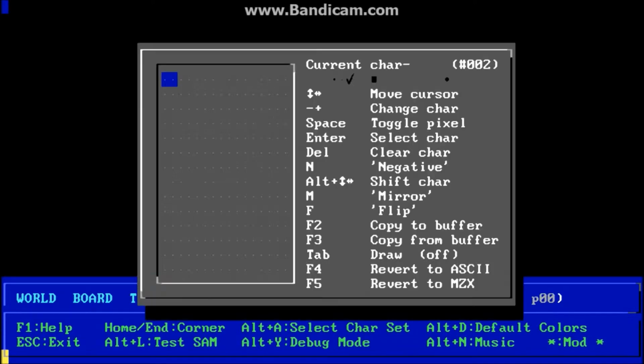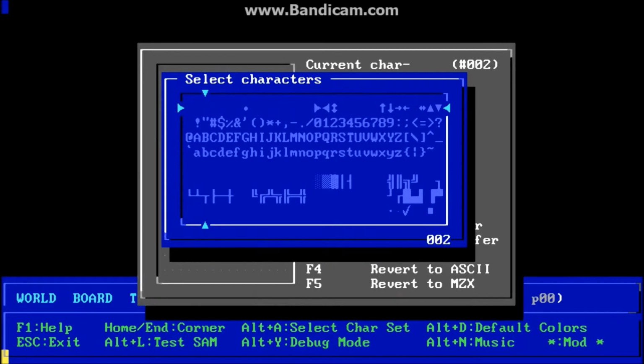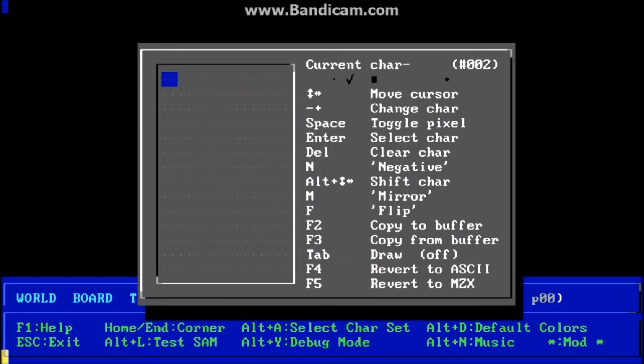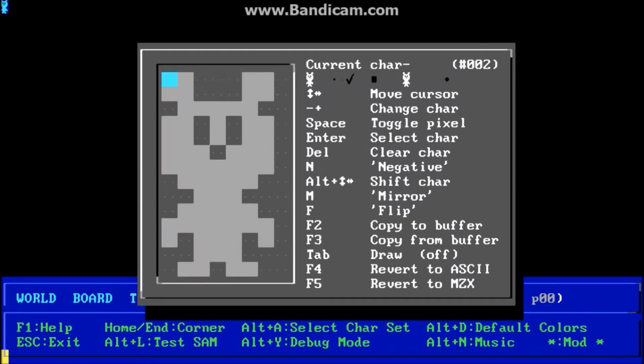And now when I go back into the character editor, you can see that a lot of the characters have been taken out. It just kept the really important ones. You will probably want to keep most of these lines. You'll definitely want to keep the solid block, probably the half blocks, and you'll probably want to keep the alphabet. You may not need some of these symbols in your game. That's up to you to decide. You'll probably want to keep these arrows. So I'm going to bring the player character back by pressing F3.